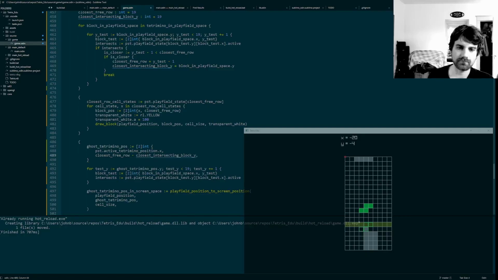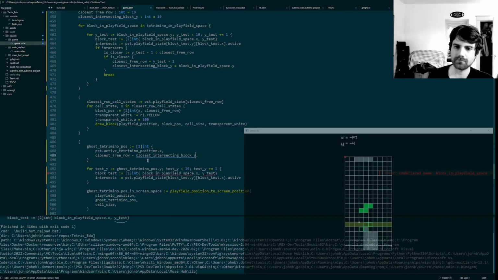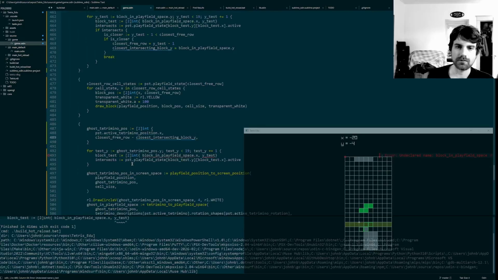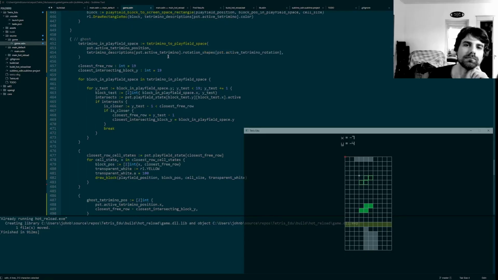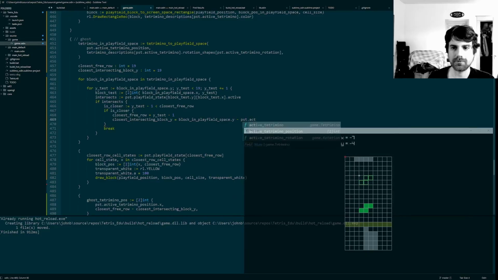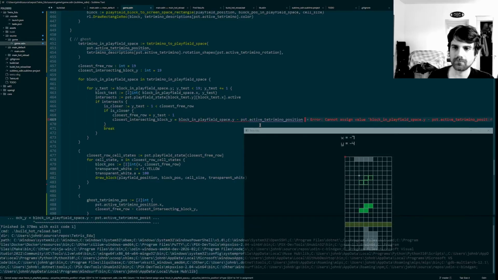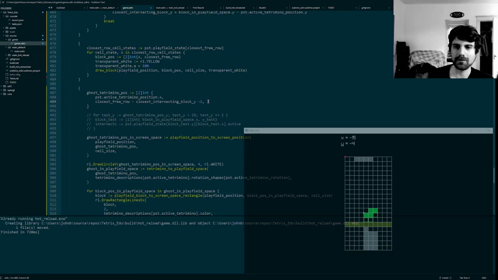Y straight up. And then I don't even remember what I was doing there. No. It's a tetramino in playfield space. But we want the block in playfield space. That might have been a mistake putting that in a function. I don't know. But it would be the block in playfield space minus the active tetramino position. Well, maybe not. Totally no.